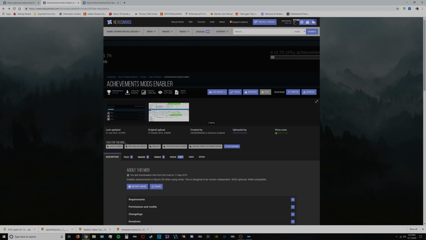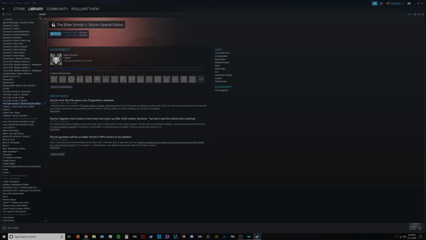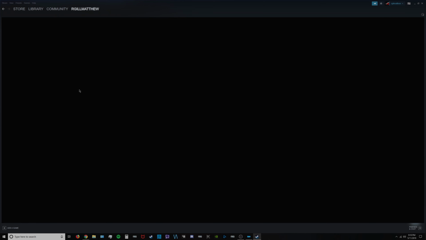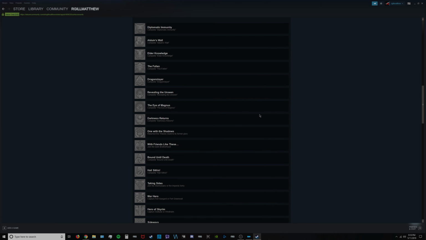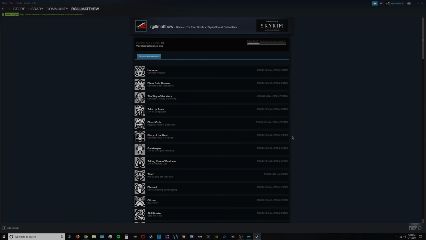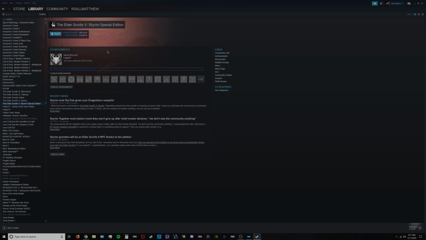I am choosing to install this on my game because I know that I've already got most of the achievements. I have 23 out of 75 achievements. And yeah, I already have a few of the achievements, which, by the way, I'm already using mods. I have been since Special Edition was released, because I already got the achievements on Old Rim. And B, I don't care. I just want to unlock achievements. It annoys me that they lock them.